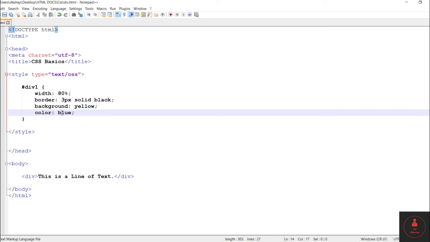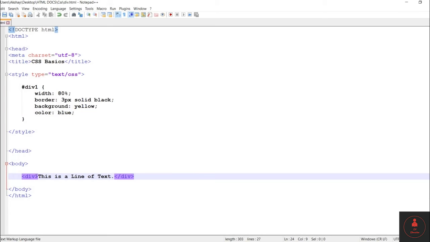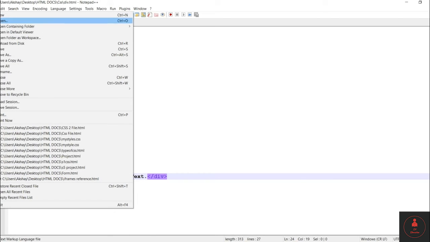Unlike our classes, which began with a period, with our ID created, we can now reference this ID in our div tag. We will go ahead and apply the ID here. We need to reference the ID by name, and we named it div1. Now let's go ahead and save our file and preview it in our web browser.